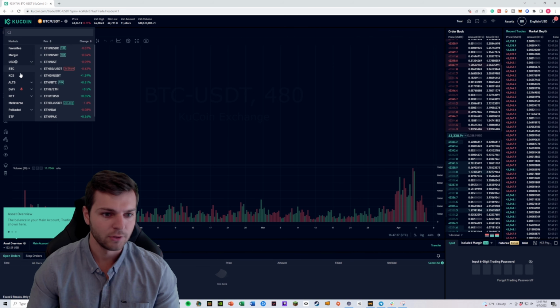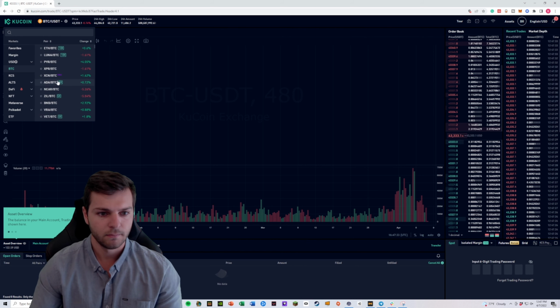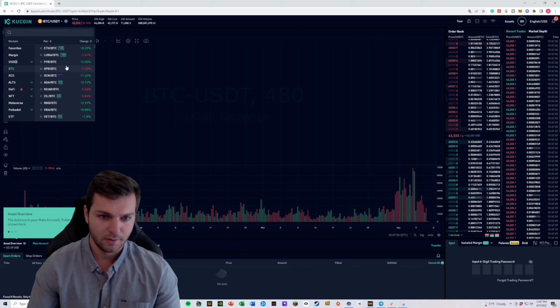Or really all you have to do is go down to your Bitcoin option, and it'll show you all the different Bitcoin pairings that you would like to find over here. So at the very top, I do have Ethereum to Bitcoin 10x long, and that's not something that we want to do.